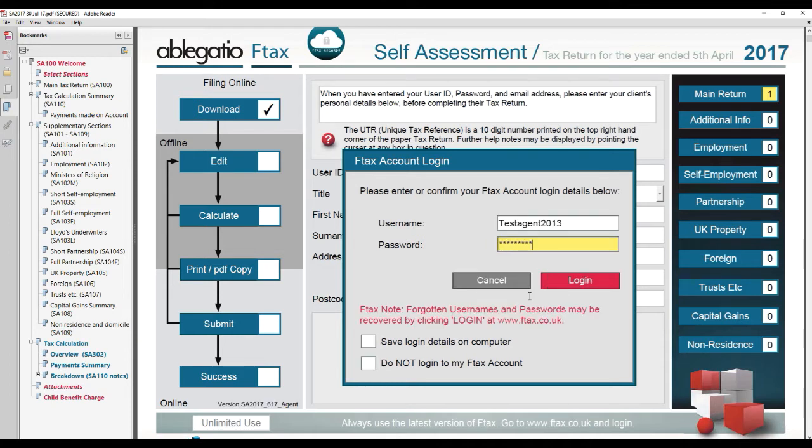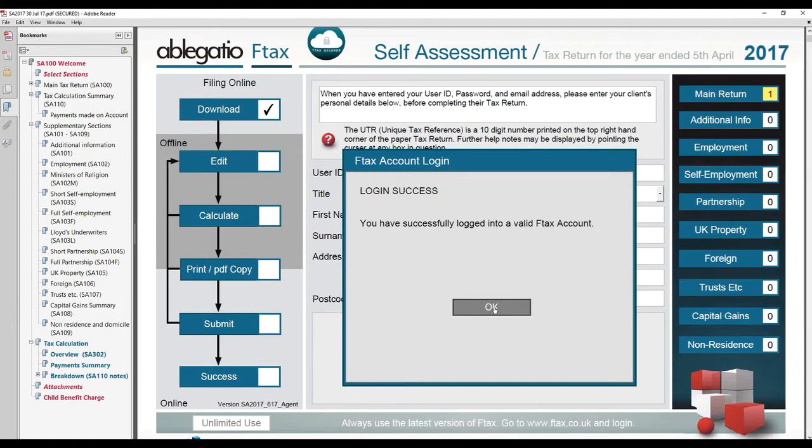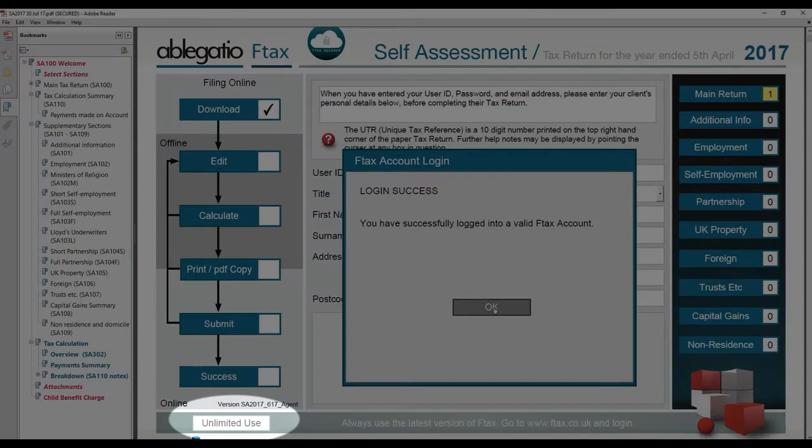You are also advised to first tick the Save Login Details on Computer box so that you remain automatically logged in. Be careful not to confuse your HMRC user ID and password, which should be entered on the form, with your Ftax account username and password, which are entered into this pop-up. When you click Login, a new pop-up should confirm login success. The number of remaining credits should also be displayed towards the bottom left of the Ftax form.